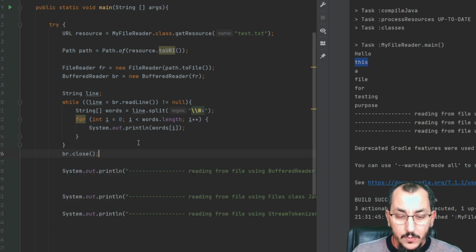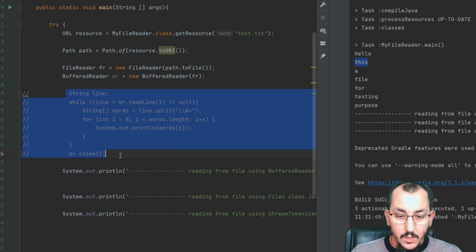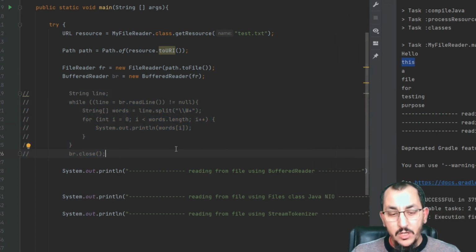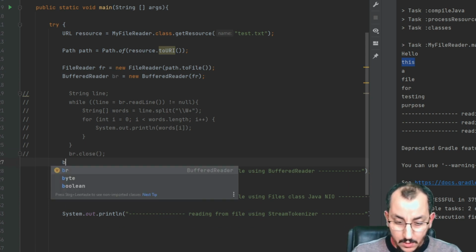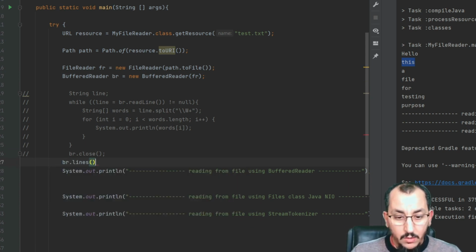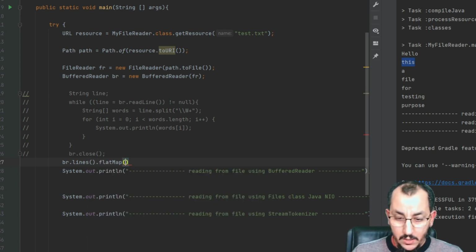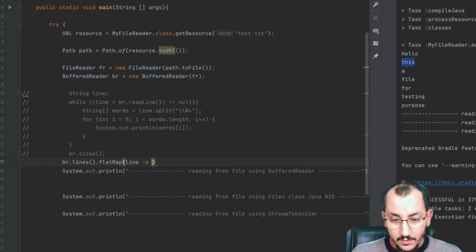Now this is the old way of doing it as well, but let's do it in a compact way using streams in Java, which came with Java 8. Now we have the BufferedReader. I can use the BufferedReader in order to create a stream, calling the lines, and from there I can use the flat map and convert this line using the same expression here.